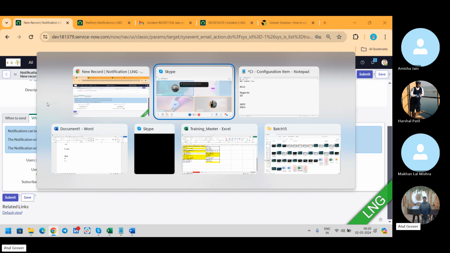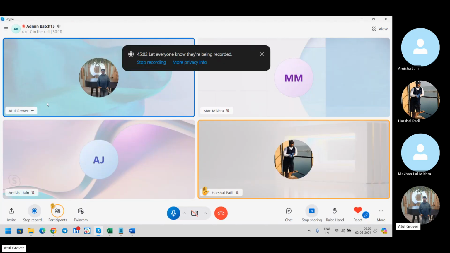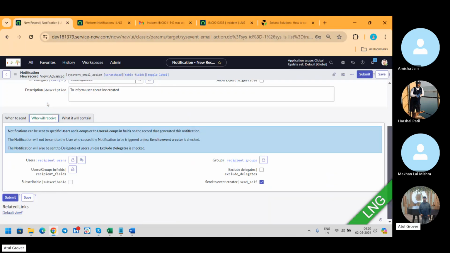यही होता है रन टाइम पे तो, राइट? I'll come to your question. यही होता है रन टाइम पे, राइट? I don't want that Harshal's email go to the Amisha or Amisha's email go to the Mac, or I don't want every time it's go to same user. Sorry. Then we can define here.